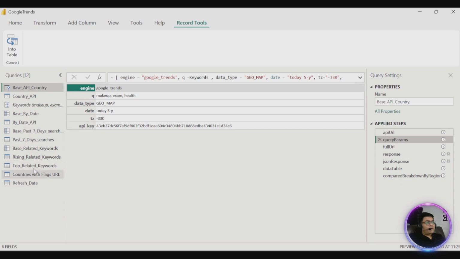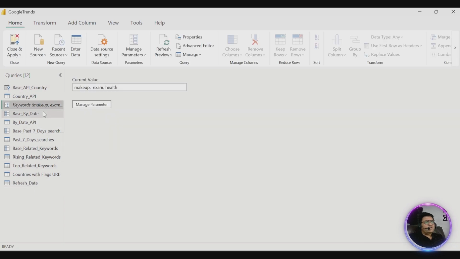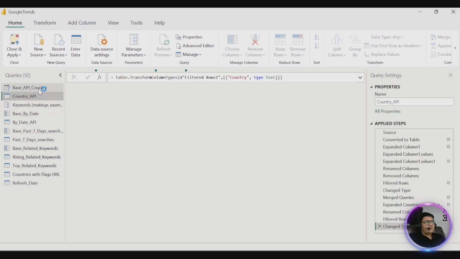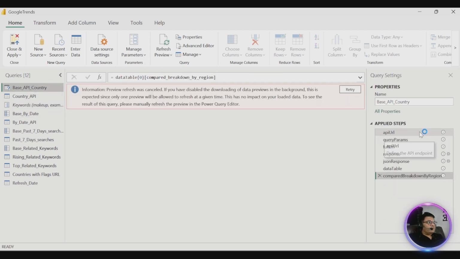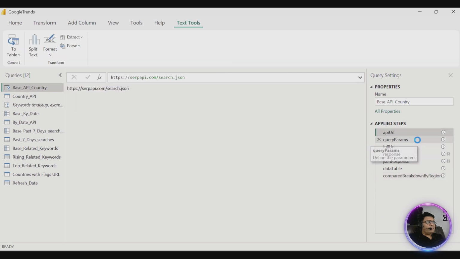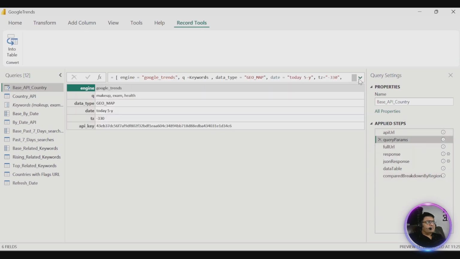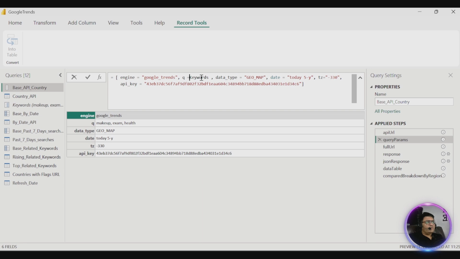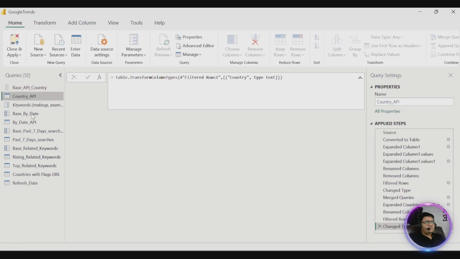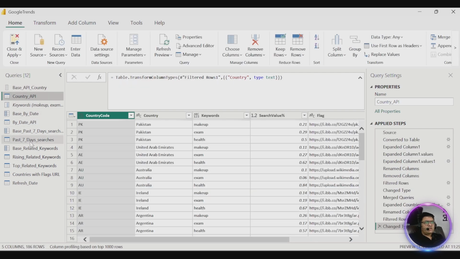What I have made here is I'm using keywords here so that I do not have to go back and do this API call every time. I am just using the keyword here for this Google Trends engine, so I do not have to make everything static and go into each and every query call to make those changes. I'll just quickly close.